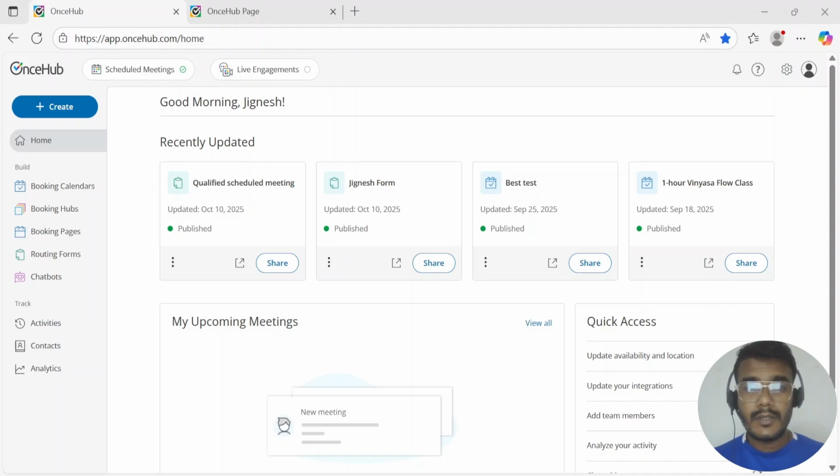Instead of creating multiple forms, routing lets you use a single form and direct each customer to the right page, person, or process automatically. So for that, once you log into your OnceHub account, on the home page, click on Routing Forms, which is on the left side.